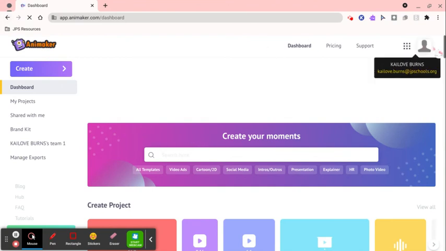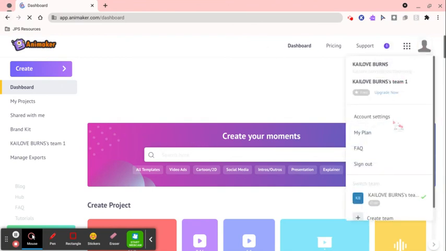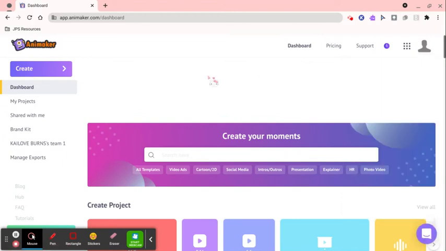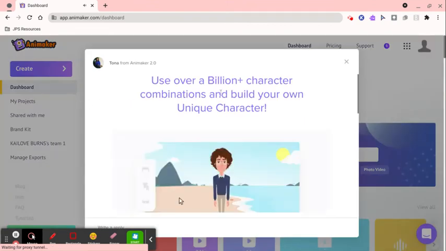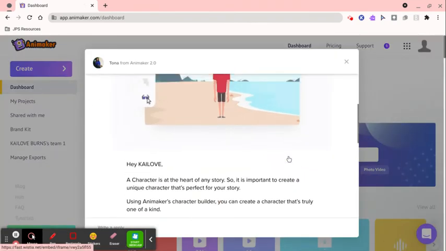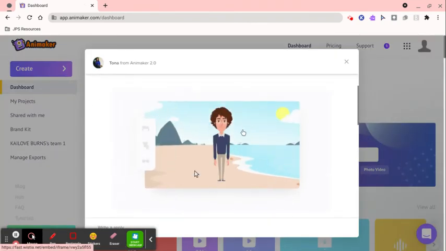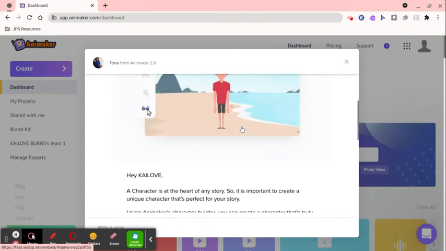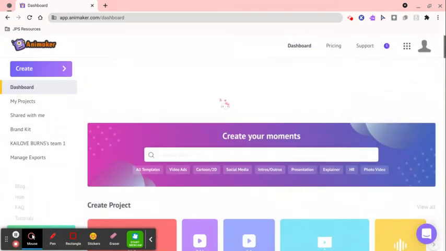Then you should log in with your Google account. I already logged in, so it didn't say log in with my Google account. You can make characters as well. This is just a notification about it.